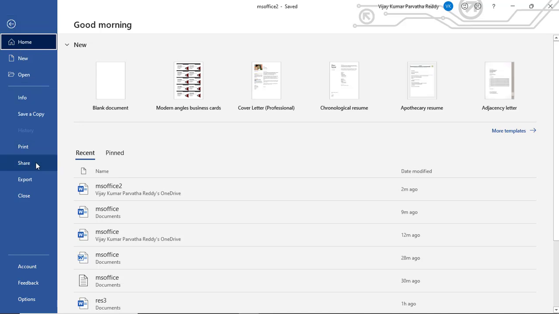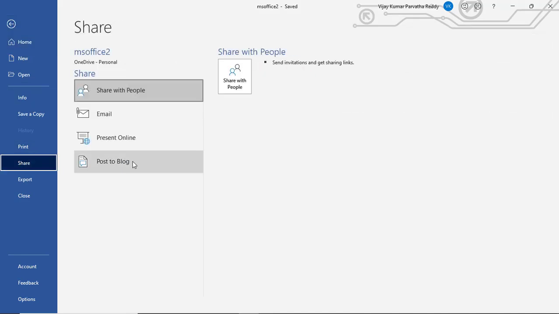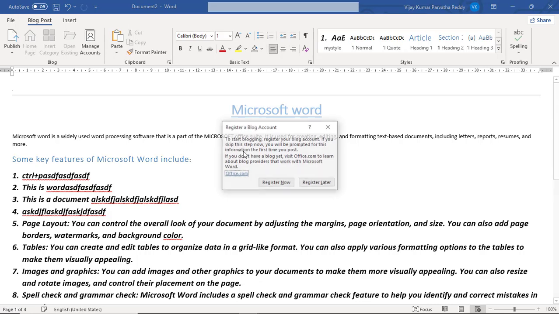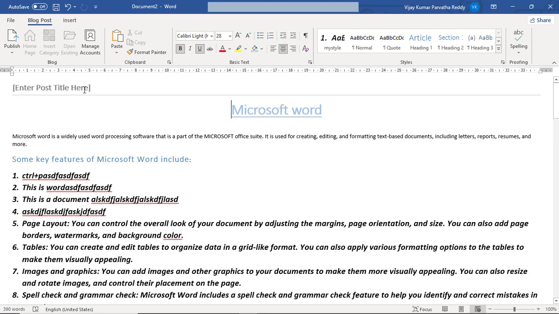And you can also share to a blog. You can post this as a blog. See, this also asks to register. So if you register, then, suppose I register later. Once you register, finally you can publish your post so others can read it. So if you publish your document, anybody can read it from anywhere through the net. Okay, that's what publishing in a blog is.